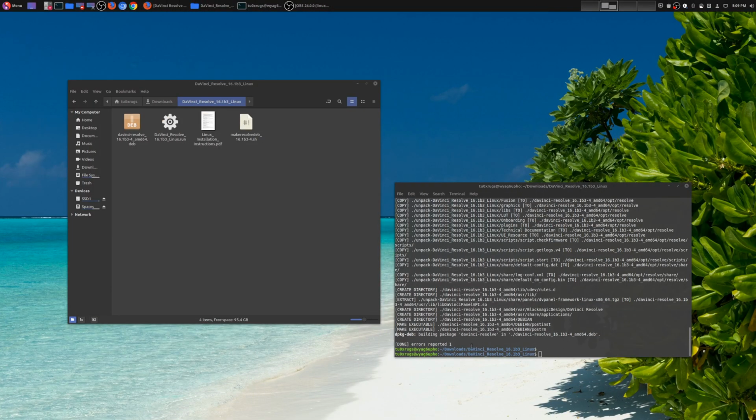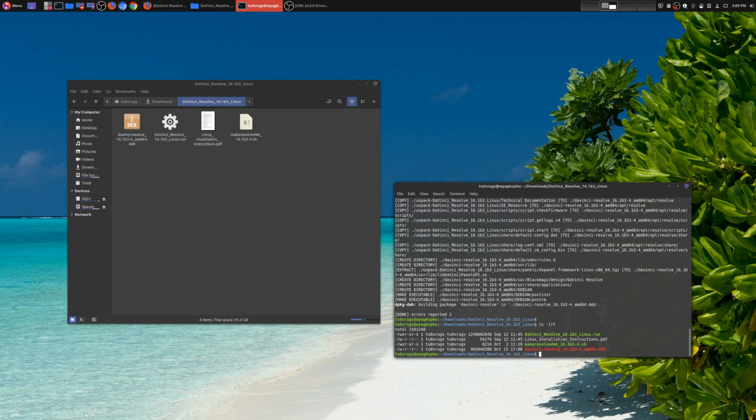Okay, so it's finally completed. Now there is one error reported, but from what I understand from the tutorial, that is okay. And there is the deb file. And so what you want to do here is install it through the command line. So I'm going to go ahead and do that.